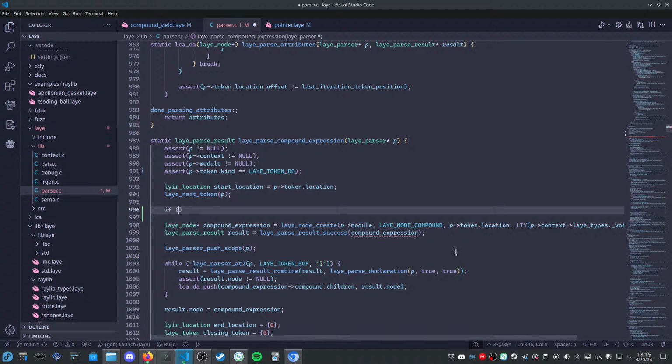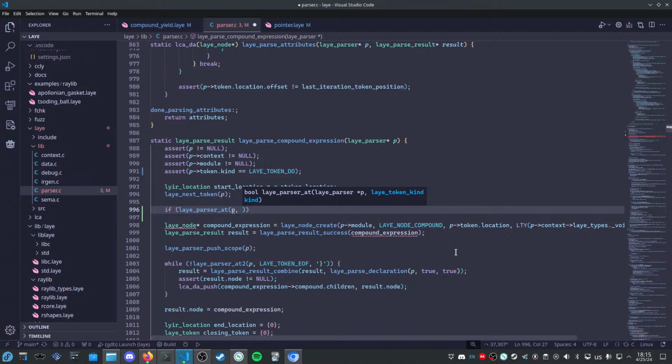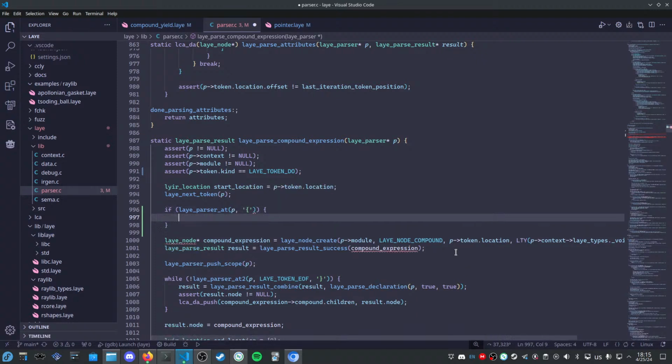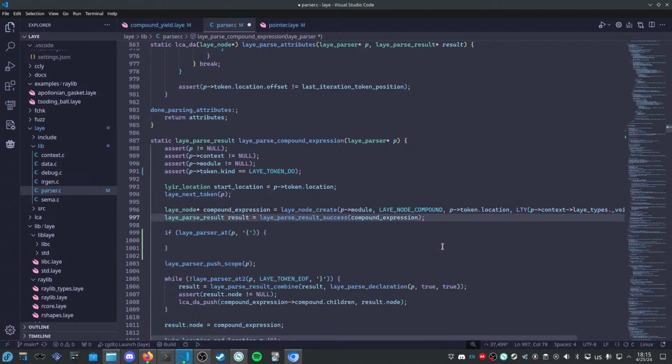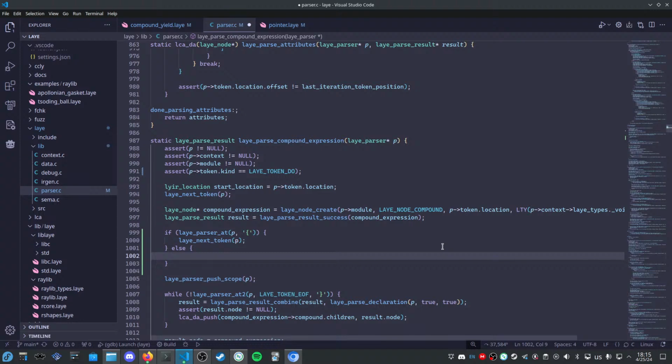So we want to say if the next token is not, so do I remember my own API? Laye parser at, that's what I want. If we're not at this, then we want to return our result. I think no matter what, we do this. So if we are at it, we want to next token, just fine. If we're not at it, we're going to early out and not try to parse anything at all. Because how does the do syntax affect if statements? Do people have to write if whatever do? No. This is just for expressions, which is a good point. This should be at do or the previous one.